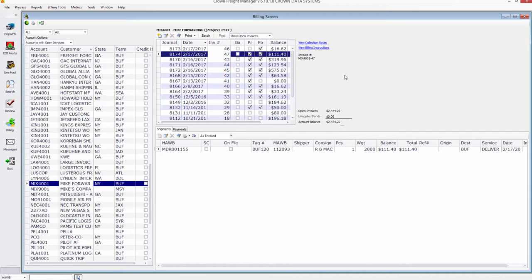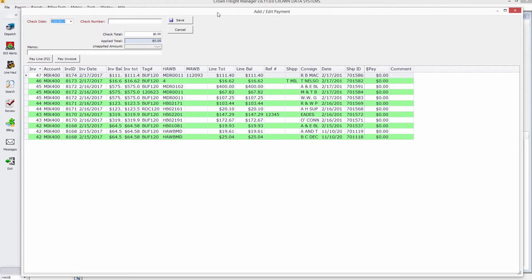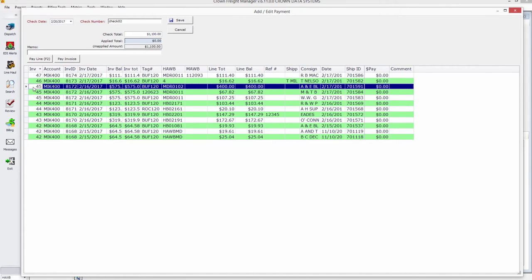To create a payment, click on the Payments tab. Click on this New Payment button, and it opens this dialog box where you can enter the check number and the date of the check. Now let's say the customer sent us a check worth $1,100. The check number is, and the date is for today. And then on the check it shows that it is for invoices number 45, 44, 43, and 42.